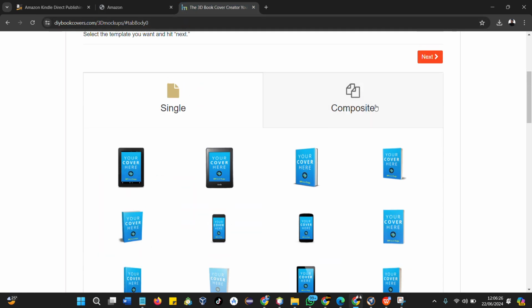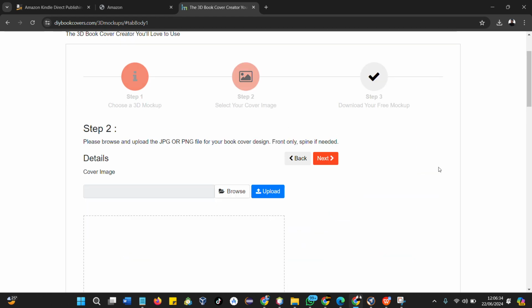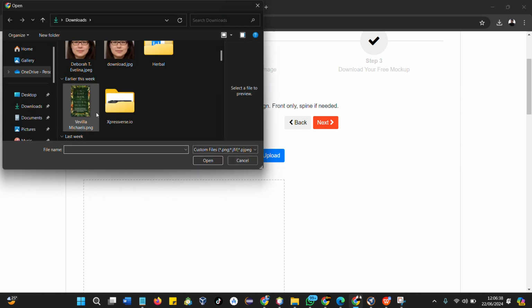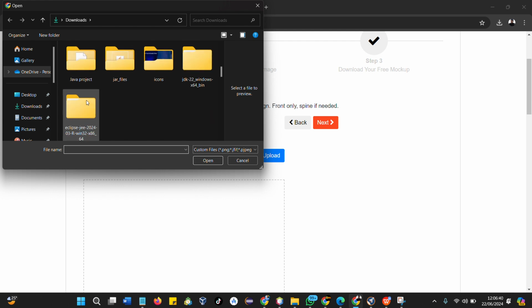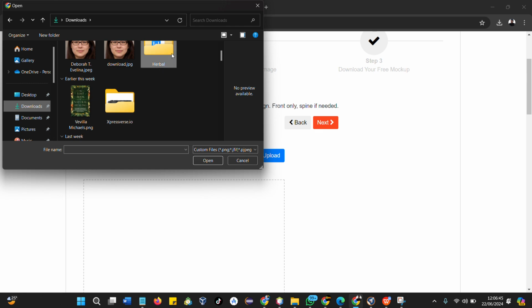And if you are doing a composite, the composite is something like this. I can do something like this, then I'll click next and upload the image that I want to use. So let's say I want to use... what's the image? Let me go to my downloads.